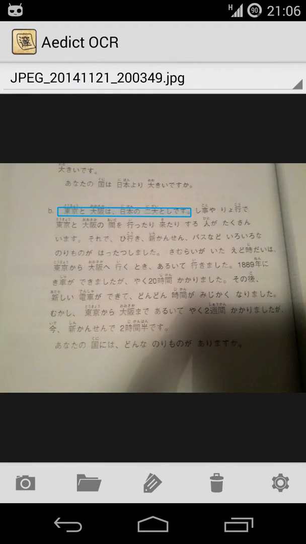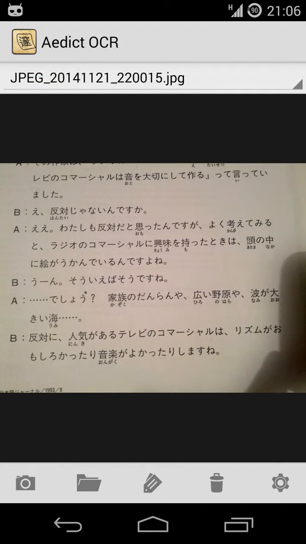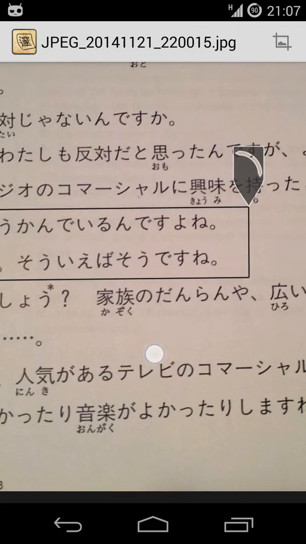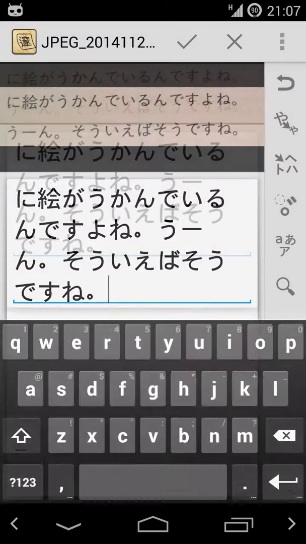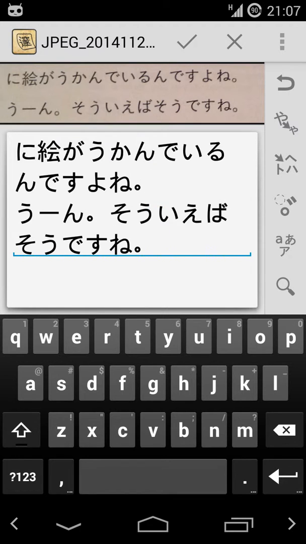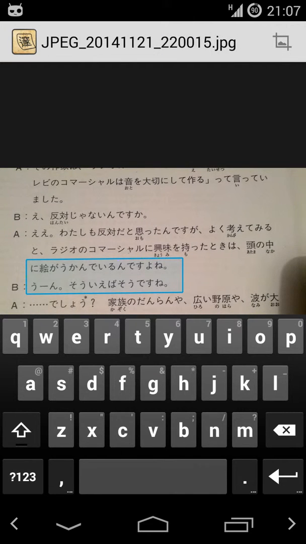Now for the second document. Without furigana, you can simply select multiple lines of text and they will be scanned quickly. Okay, now let us try to scan a complete sentence.